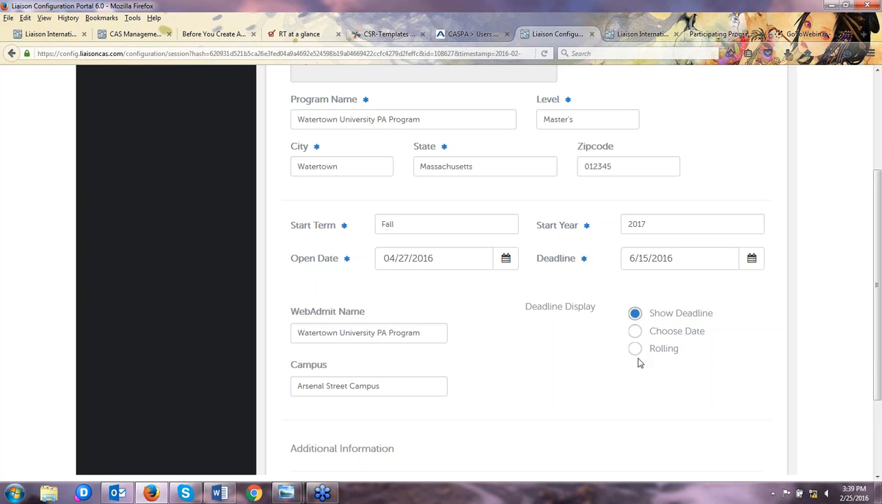The rolling designation also does display as rolling to your applicant pool. I know a lot of PA programs are on a rolling admissions basis. However, keep in mind that if you're on rolling admissions, you're not required to select rolling as your deadline display. We actually don't recommend it only because if you do select rolling, then your applicants don't see what your actual final deadline is, which can be confusing to them. So that's just something to consider if you do want to select rolling.